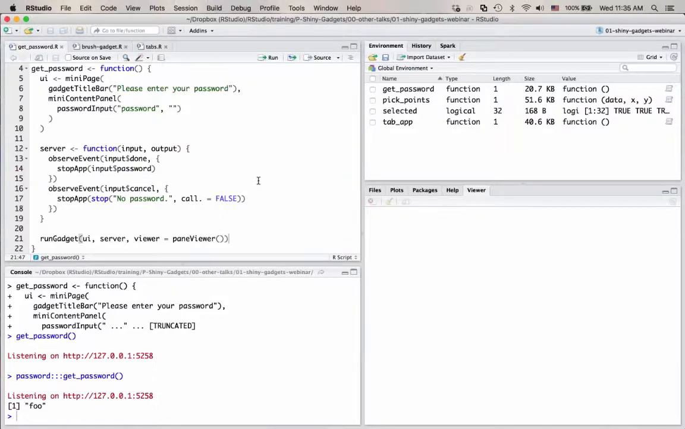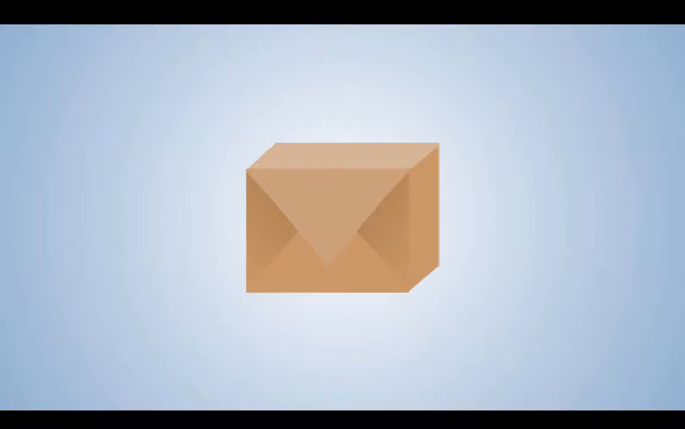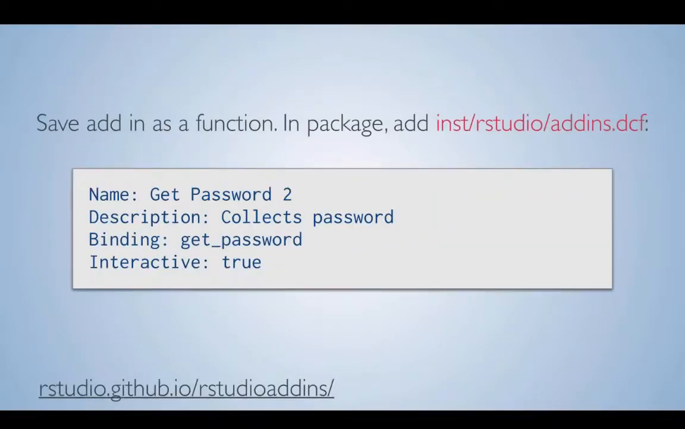The way to make an add-in involves a package. So add-ins are shared through packages. You create your Shiny gadget, which you recall is going to be an R function. You save that R function in a package, and then you register that function as a gadget by creating a file in this folder in RStudio, addins.dcf. This is a folder in your package, and for each add-in you want to create, you fill out these fields: name, description, binding, interactive. And then whenever a user installs that package, this add-in will be added to their list of add-ins.